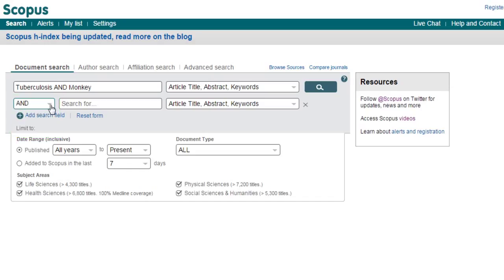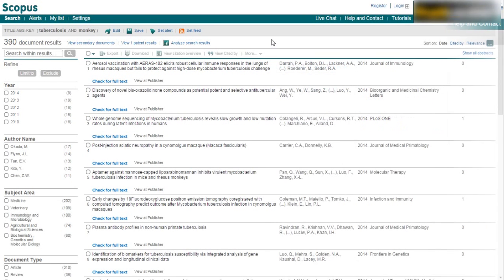Below the search field, you will see that you can also limit your search by a range of publication dates, document types, and subject areas. Once you've typed in your search terms and made your selections, click the magnifying glass icon to perform the search. This will show you the search results page. Here you can see how many results match the search you performed. It looks like 390 items contain both of the words we searched for.